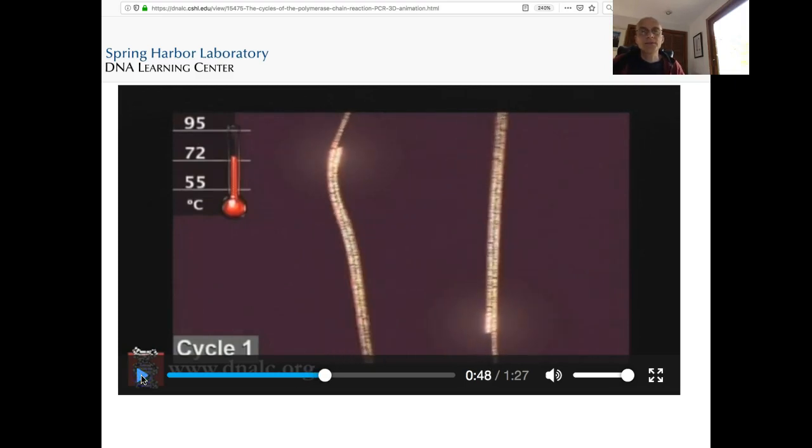Just pausing it here for a second, she said Taq polymerase. That is an abbreviation for the name of the organism from which this DNA polymerase was harvested originally. So it's a DNA polymerase, but it has the special name Taq polymerase.